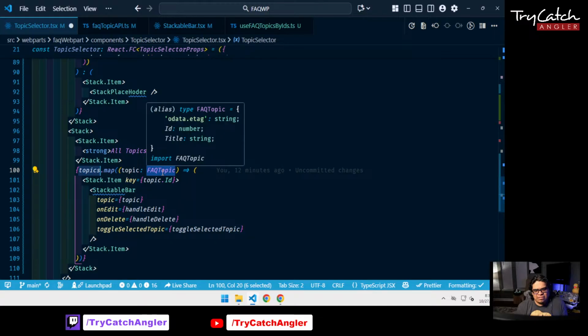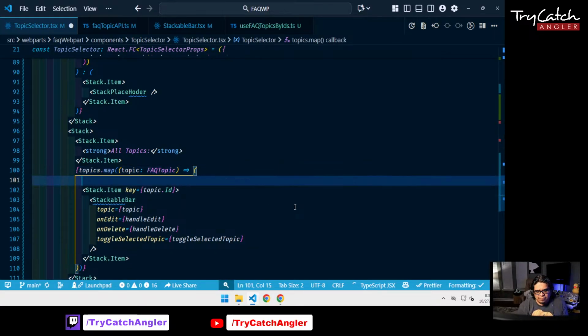if the topic... as we're iterating through our topics, if the selected array does not include that ID, go ahead and show it. If it does not, then don't show it. Okay?